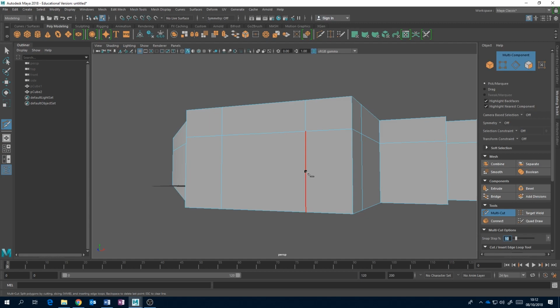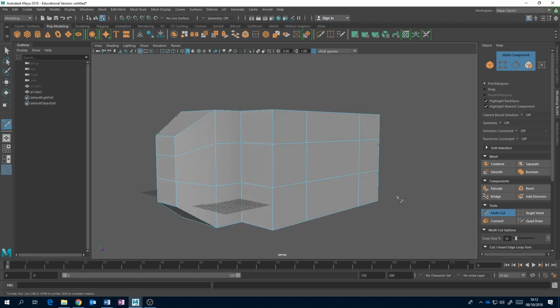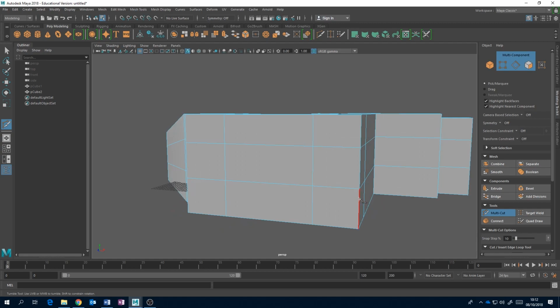Now if I hold down control, I can add it. I can see exactly where the halfway point is. I can add it like that. Again, just try and be as neat as possible. So that's adding edge loops.